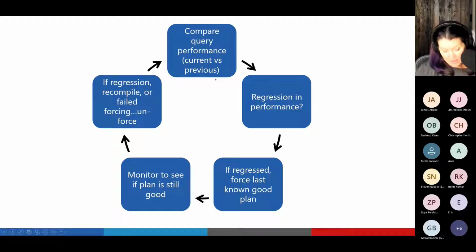If we start at the top, right? So let's say that we had a query that was executing with the plan, and we had, for some reason, a plan change, and we get a new plan, right? We have a current plan. It's going to compare the current plan's performance to the previous plan's performance. And it's going to look to say, okay, is there a regression in performance? Did the plan performance get worse? And if it did, then I want you to go force the last good plan. So if the previous plan was better, go force that one. And then after you force that, monitor to make sure that that plan is still good.